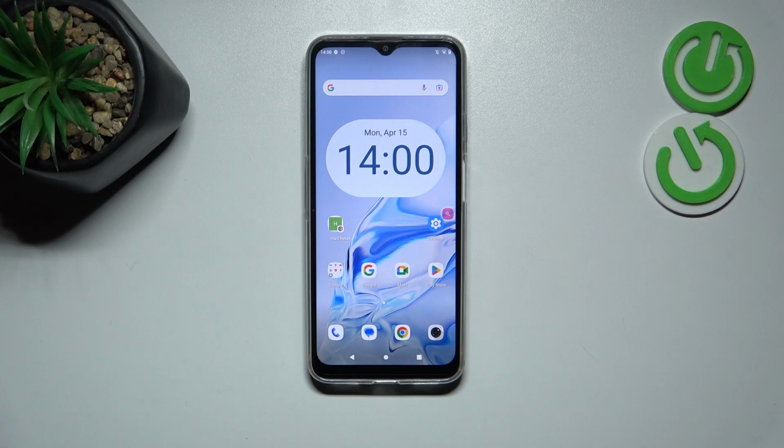Hi everyone, in front of me I've got a CUBOT Note 50 and let me share with you how to change the keyboard language on this device.